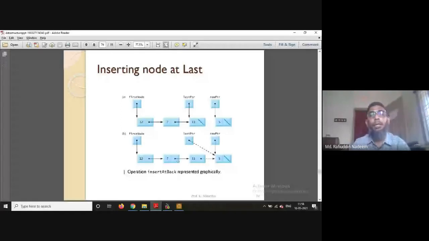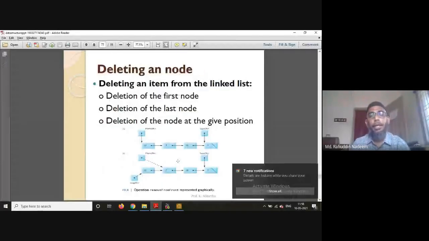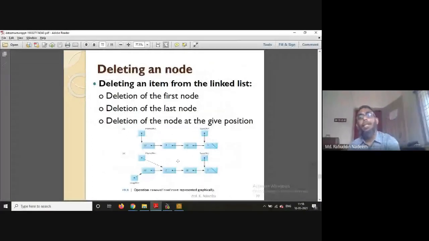Then we have inserting a node at a given position. We will see that also later on. Now, deleting the node from the list. So, deletion of the node. I just want to delete the node from the beginning. I can delete the first node, I can delete the last node, and I can delete a node at a given position.